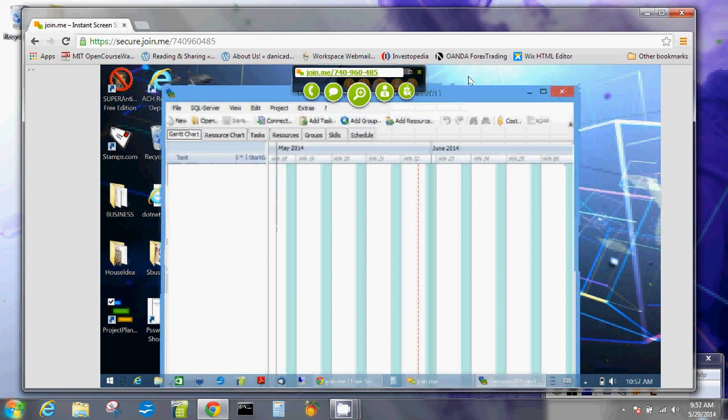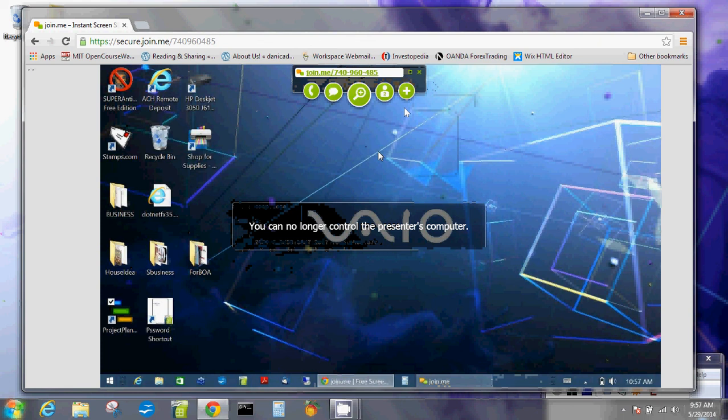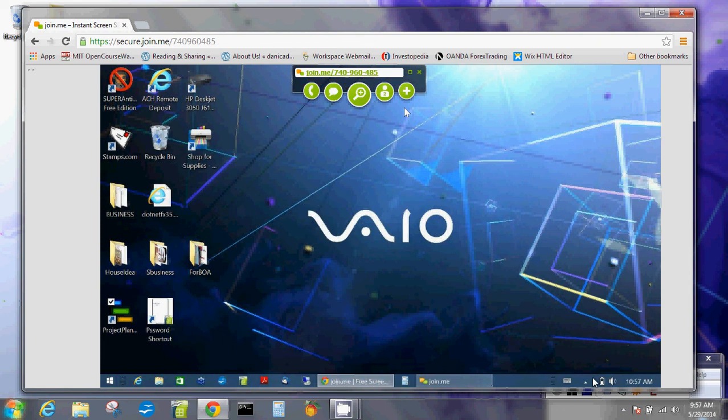Once you're finished with this, you can exit mouse control or exit the session. But you have to remember that if you're ever disconnected or if you exit, you'll have to re-establish your session, which means putting in a new number or new code. Also, if you're disconnected from the internet, obviously, since this is an online collaboration tool and you're using an internet browser to get to it, you will be disconnected. So again, you'll have to reestablish a new connection.